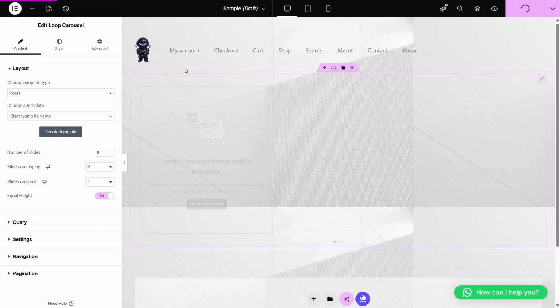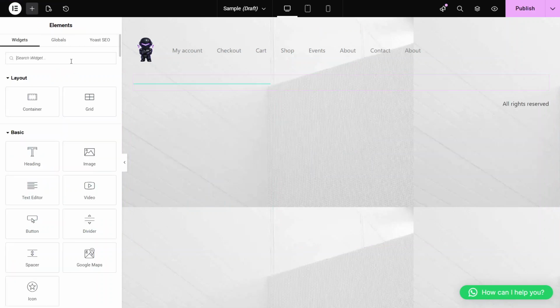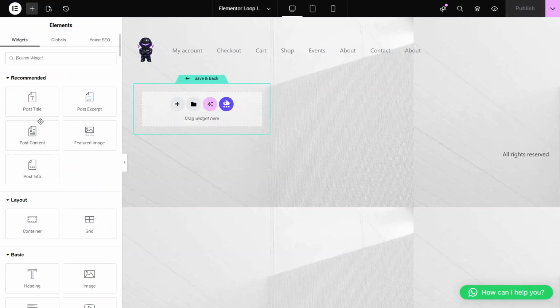Next, choose which carousel widget you want to use inside the loop. For this example, we'll use the Image Carousel widget. Find Image Carousel in the left panel and drag it onto the canvas area inside the Loop Carousel widget. Once you drop it in, its own settings will appear on the left.